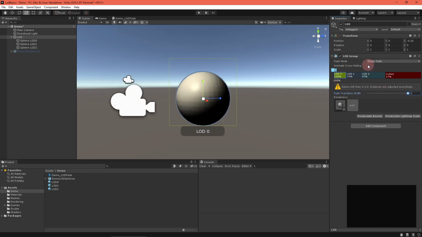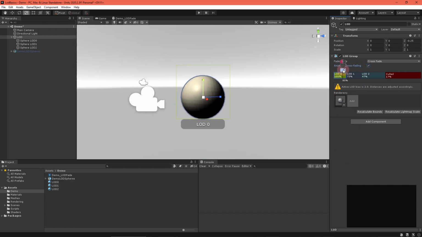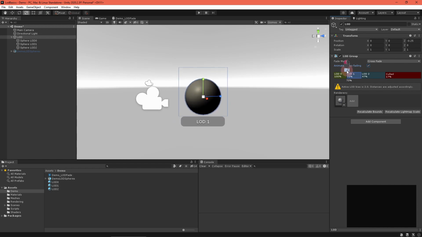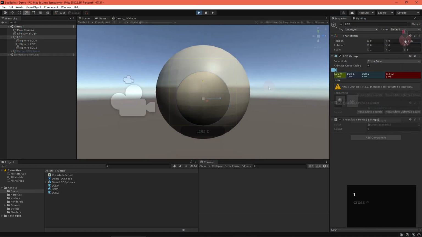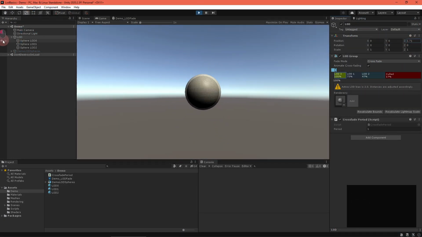Now, turn on Animate Crossfading. Instead of using the width, this makes crossfades time-based. Whenever an LOD level changes, Unity will fade out the previous level for 1/10 of a second. You can change this period by setting the LODGroup.crossfadeAnimationDuration variable in a C# script.